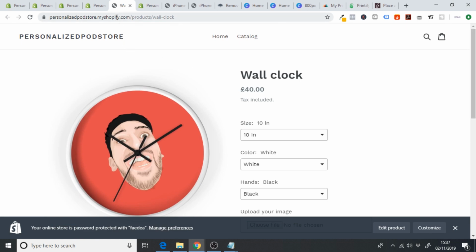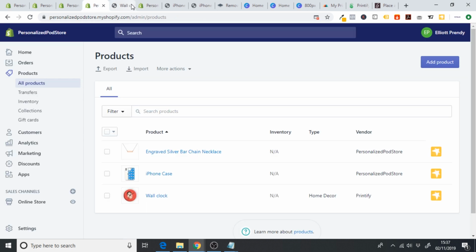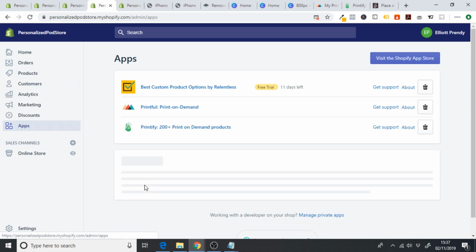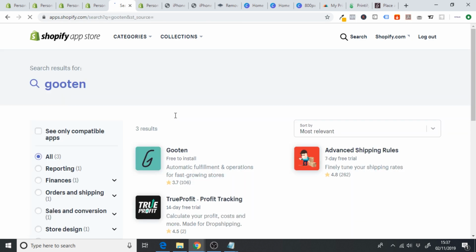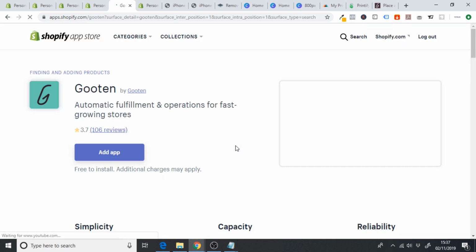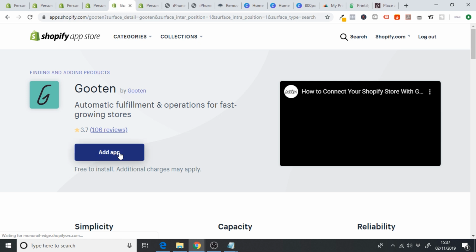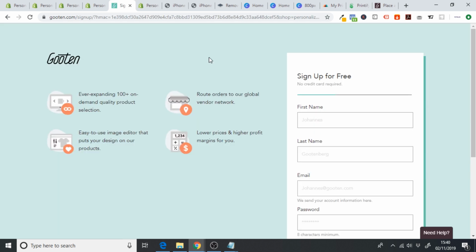Now finally, we will just go and repeat the process with Gooten. So let's just go and close this. Now what we can do is we can go to apps over here, then we can go to visit Shopify App Store, and from here we can just go and type in Gooten, and then just hit enter. And then from here, just go and choose the top one, Gooten over here. And then what we're going to do is just go and click add app. Once you click on add app, it will bring you back over to this page where it will just say sign up for free. Now, like I said, if you are using Gooten as your provider, you probably have already signed up.